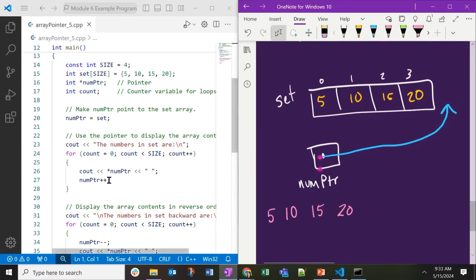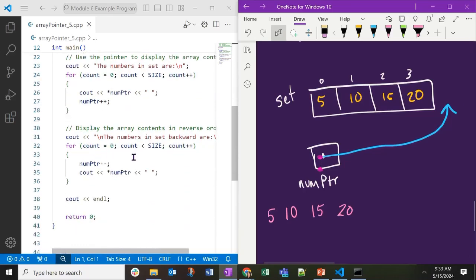But this ends up being okay, because down in the next loop, look what we do at the very beginning of the loop. So this loop, its purpose is to print out the numbers backwards. So the very first thing it's going to do is decrement numPointer, which is going to make numPointer point to the element at index 3. Then print out the dereferenced numPointer, so print out 20.